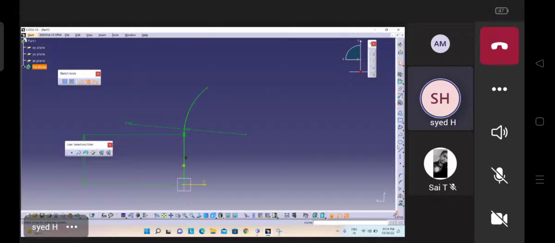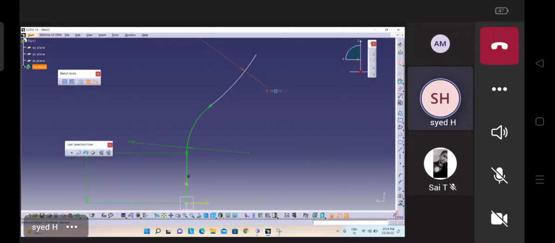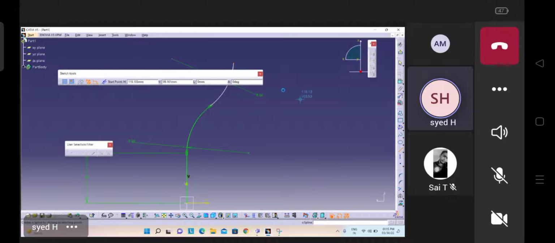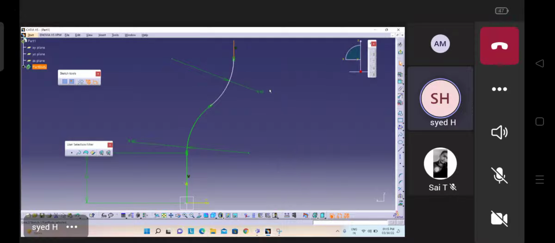Now one more arc I have to create here. That radius is also 60. Okay, that arc also 60. Then I have to create one line here like this, and this line should be vertical. Okay, then the total length I have to specify.